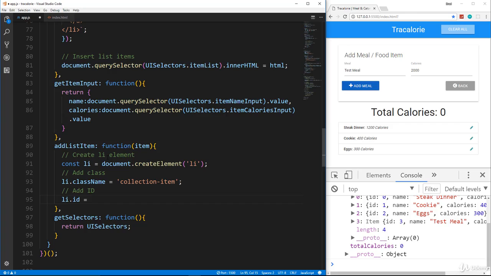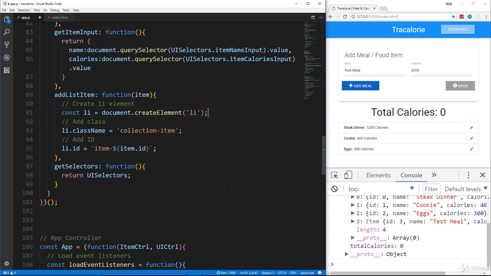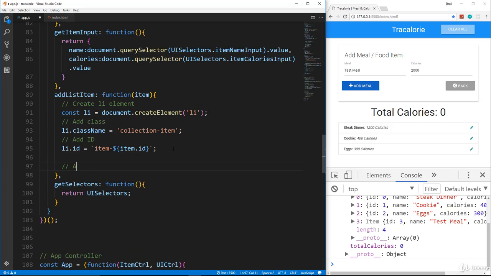Now remember, the ID is actually going to be dynamic. It's going to be the ID of the item, and we can access that because this is the item object, which has the ID, the name, and the calories. So we're going to set this to a template string, and we're going to say item- and then item.id. Okay, so that'll add the dynamic ID. Now we want to add the HTML.